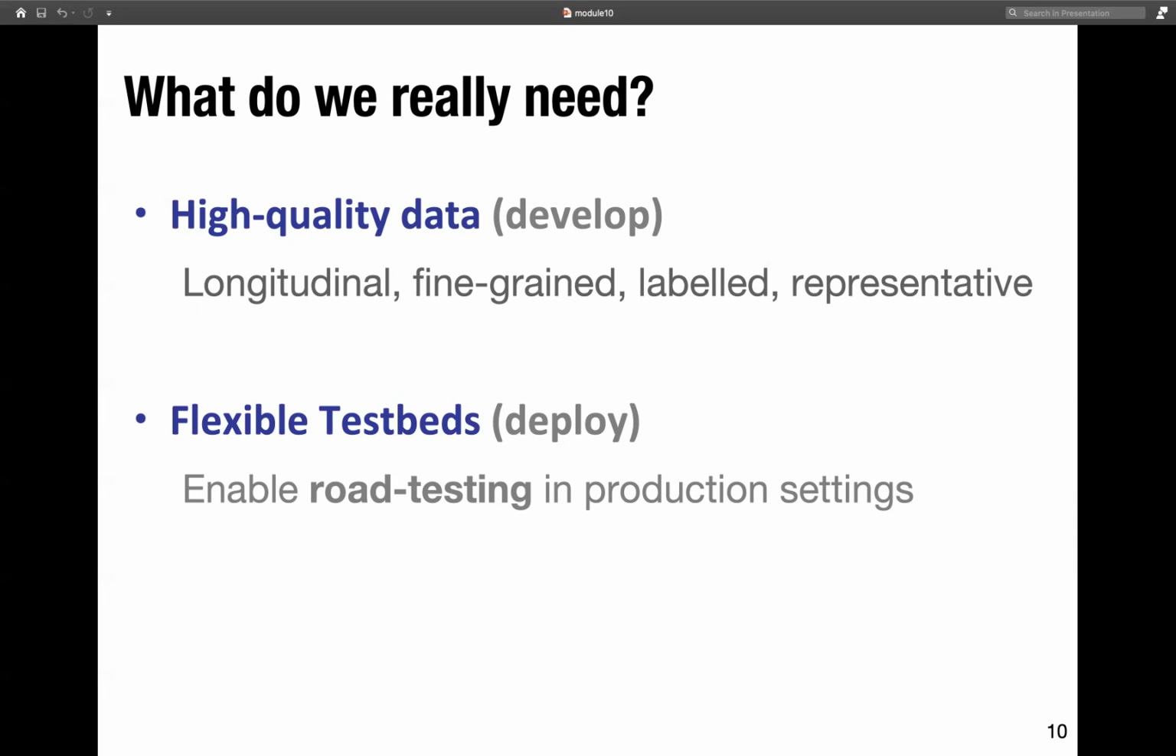It has to be labeled, of course. It also has to be longitudinal and representative. So what does longitudinal mean? Anybody want to take a guess? What does longitudinal data collection mean?